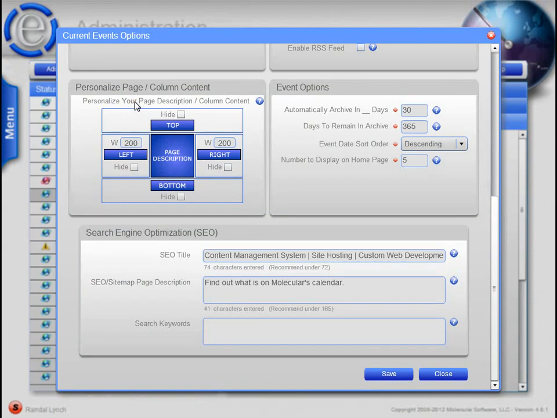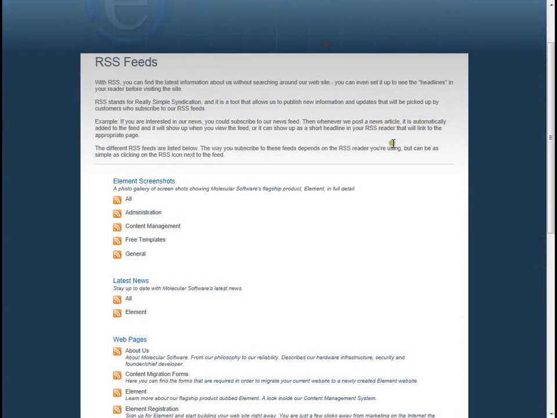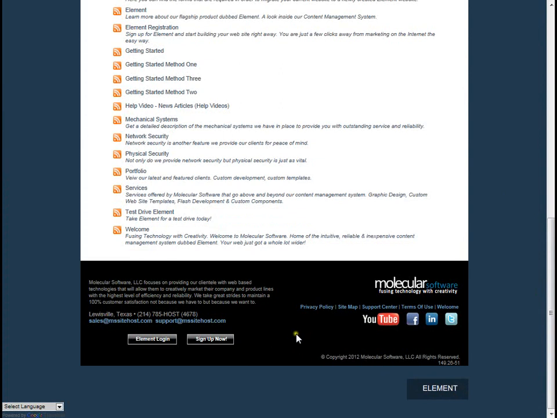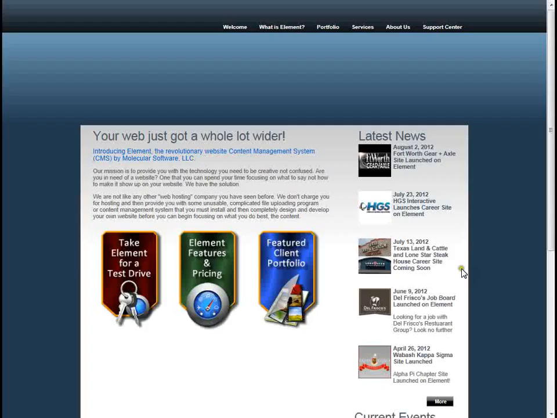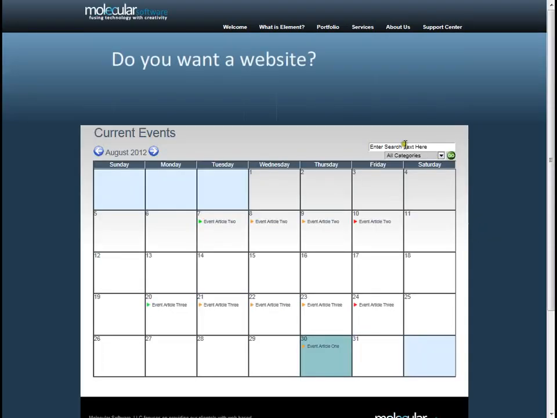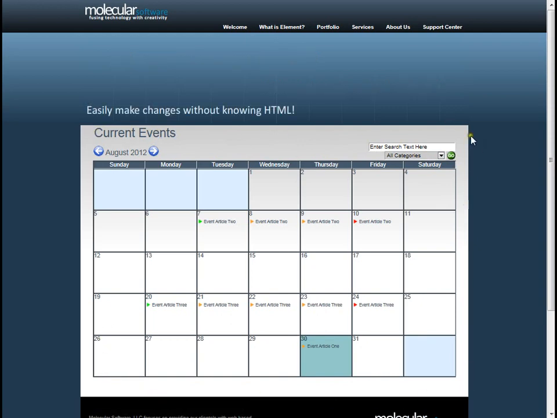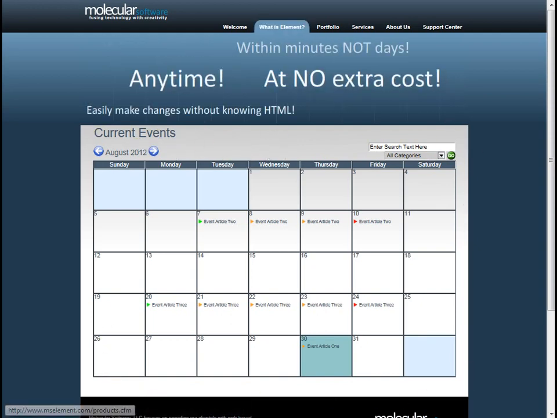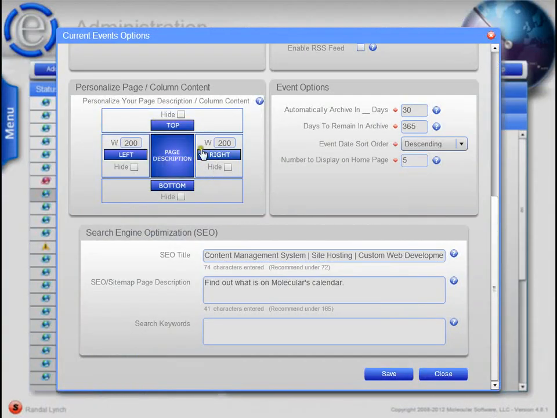Personalized page column content. This is the capability to modify the events page itself, the page with the calendar on it. We have the ability to put in a top column, left column, bottom column, right column, page description. We do all that from this section here. We can hide columns if there's default columns already set that have content on it, but you don't want that default column to be displayed on the events page.